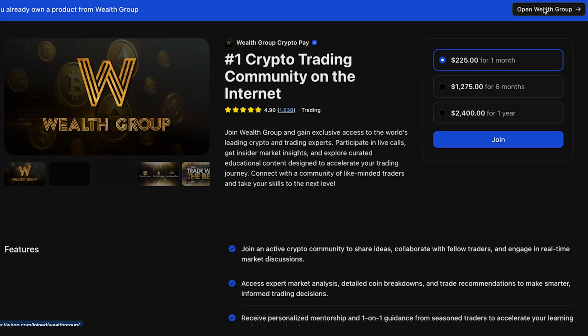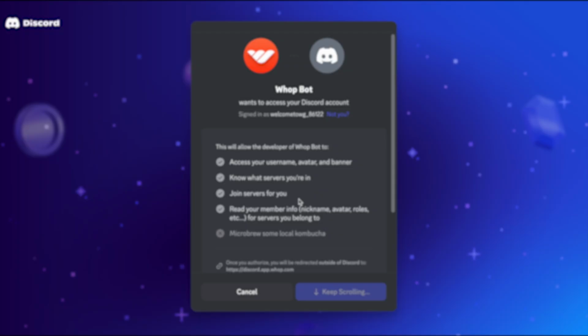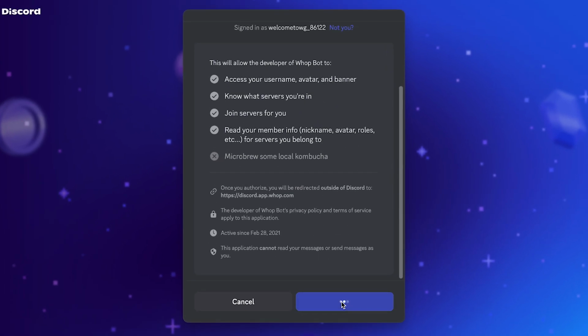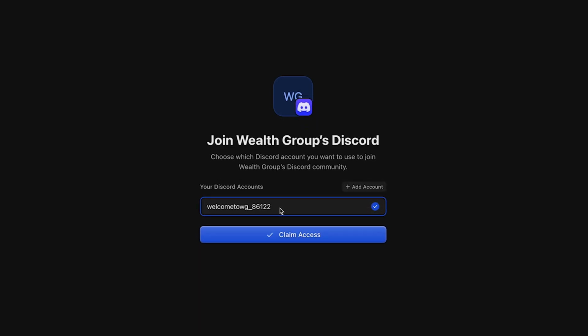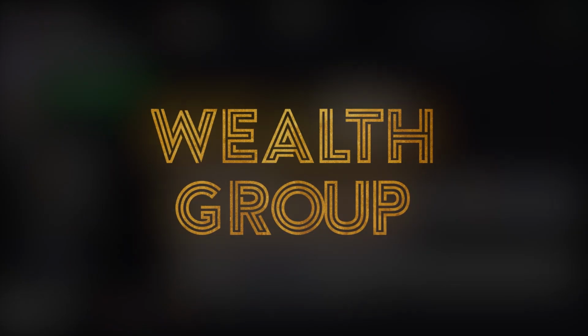In the upper right, click the Open Wealth Group button. Then click Connect Account. From there, authorize Whop to connect to your Discord. Confirm your Discord username and click Claim Access. And that's it. Welcome to Wealth Group.